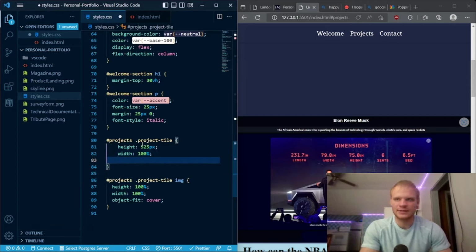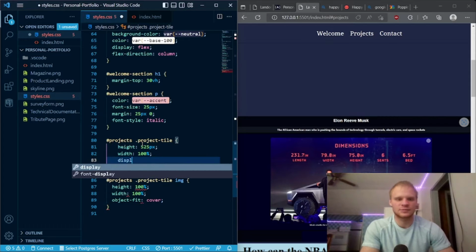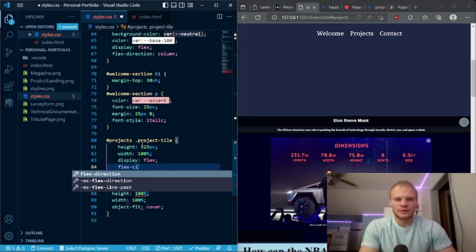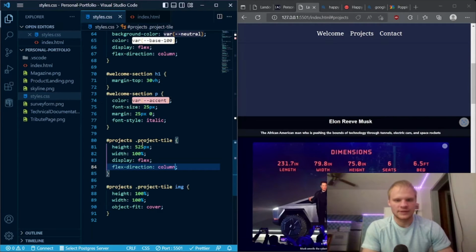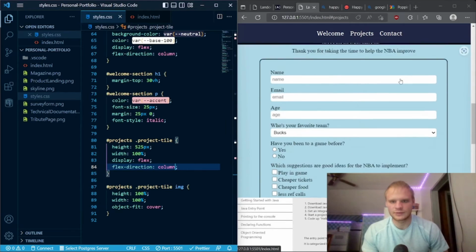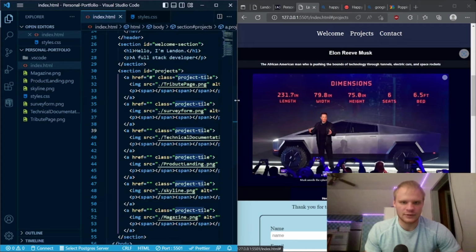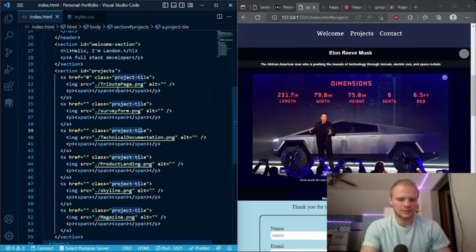So that's not going to limit it. What is going to limit it is the container of this, like projects container. But let's do this first. We're going to go display flex, flex direction of column. Yeah, what does that look like? Maybe did a little bit. Let's actually, okay, so inside of here, I need to make that smaller.